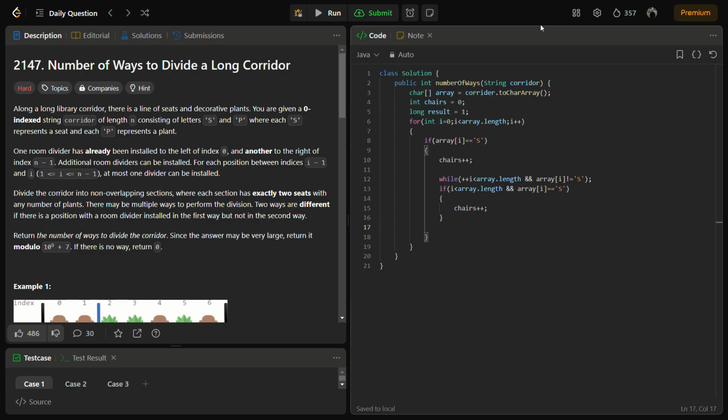Now there is one guaranteed division between an adjacent pair of seats, and each plant between them adds an extra division. So since we have two seats, there must be one division here. Must be one division. So we initialize the divisions equal to 1, and then for each plant we'll add one extra division.